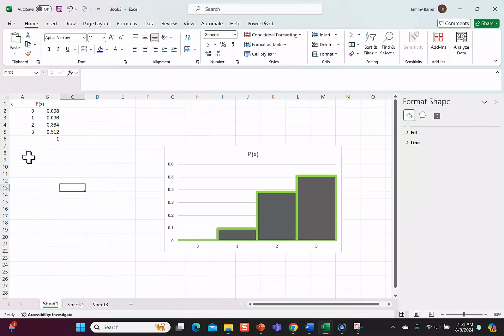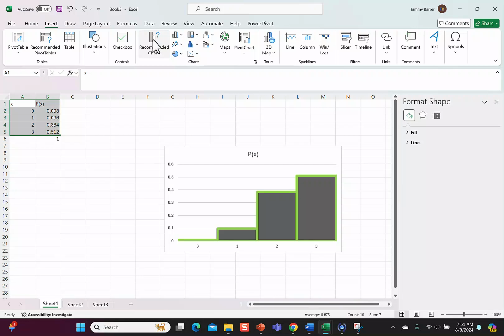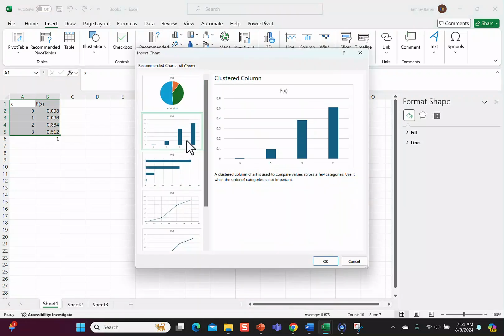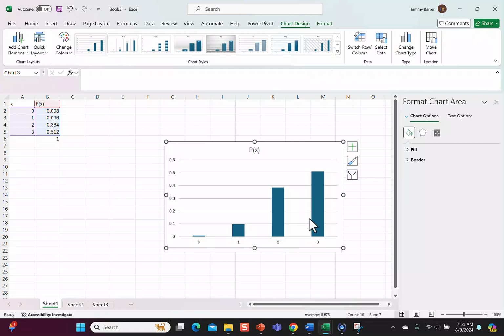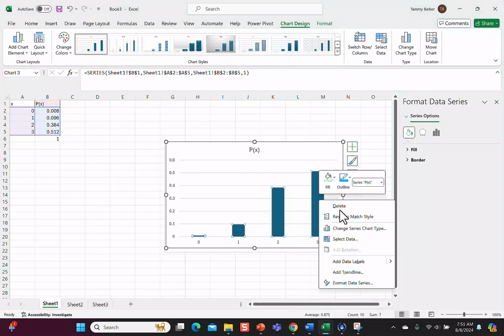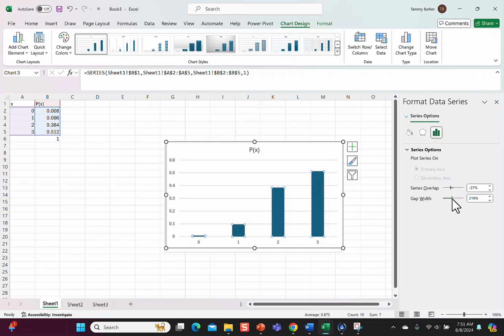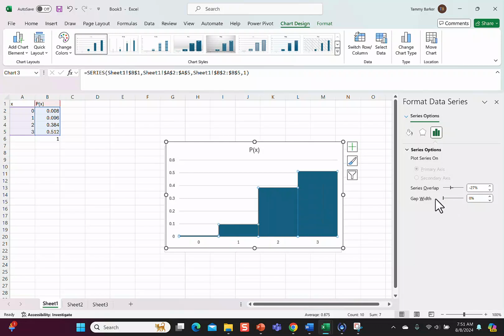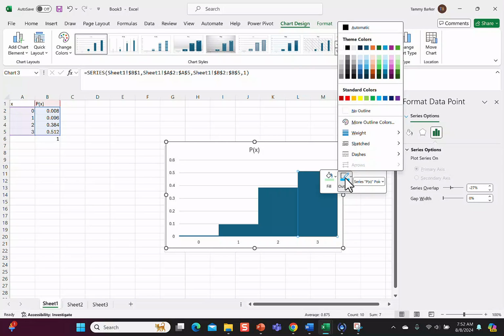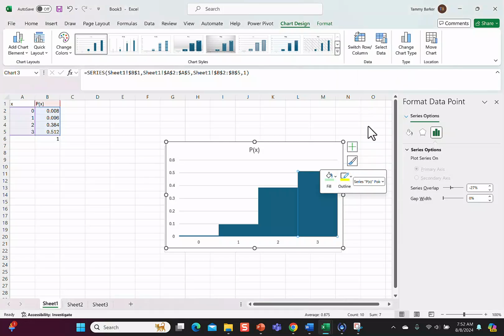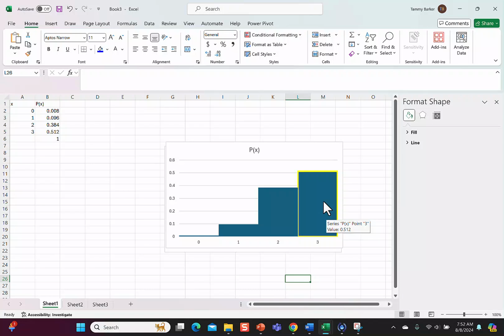I took the same values and I put them into Excel. So X represents the number of baskets that the basketball player made, then P of X shows me the probability of each of those events. Then I highlighted the values, I hit Insert, Recommended Charts, and I picked the bar chart. To make this a histogram instead of a bar chart, I right-clicked on the data, I said Format Data Series, and I changed the gap width to 0. I then formatted the outline to a different color, and I made the weight a little heavier so I could see the difference between each of the columns.